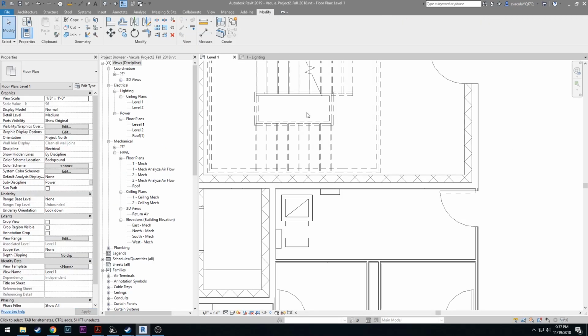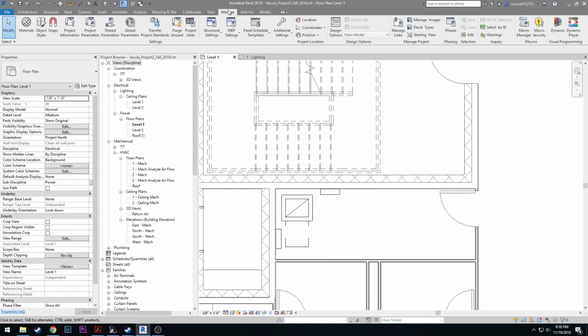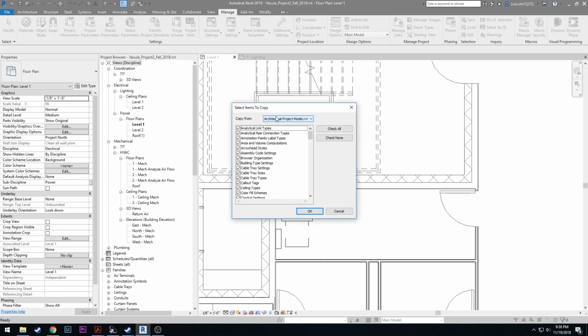You'll be in your project, so navigate back to your project that you've been working in, and in the Manage tab, you will go to the Transfer Project Standards here at the top. Alright, so you see from the Copy From window here, you can transfer project standards. This is the architectural model. This doesn't have what we need. We will go into project 1. This is the electrical project that we just opened.